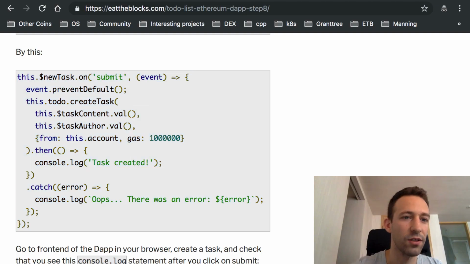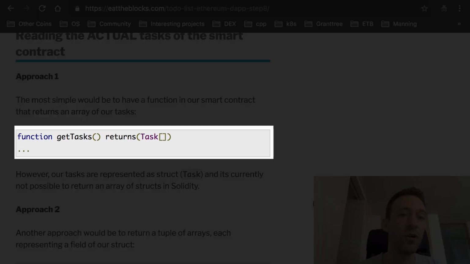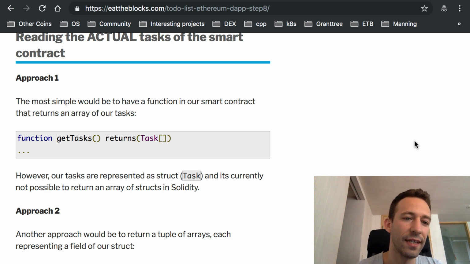There are two approaches for this. The most simple would be to have a function in our smart contract that returns an array of our tasks. That would be something like this. However, the problem with this is that our tasks are represented as a struct. That's the task struct. And currently in Solidity, it's not possible to return an array of structs. So we cannot use this approach.